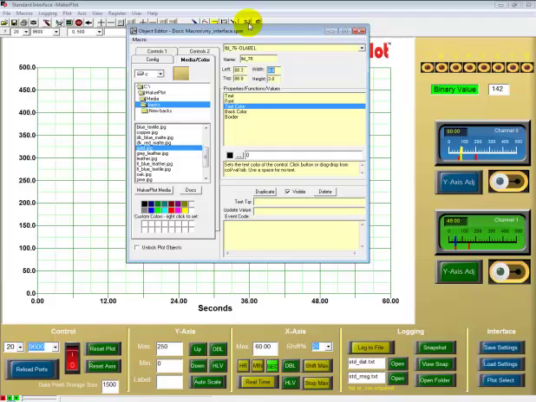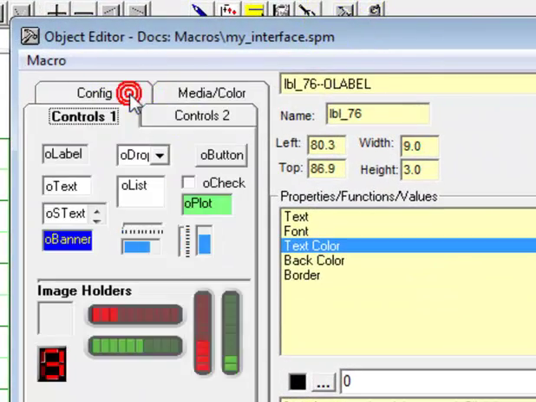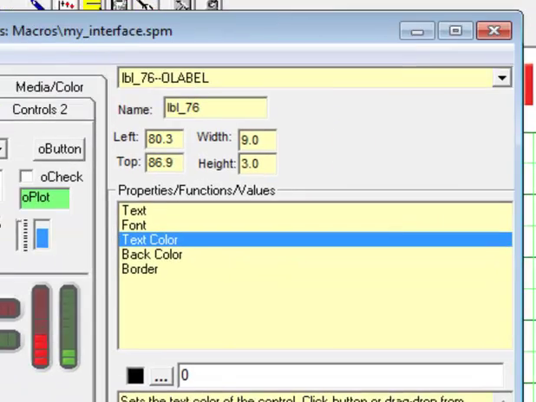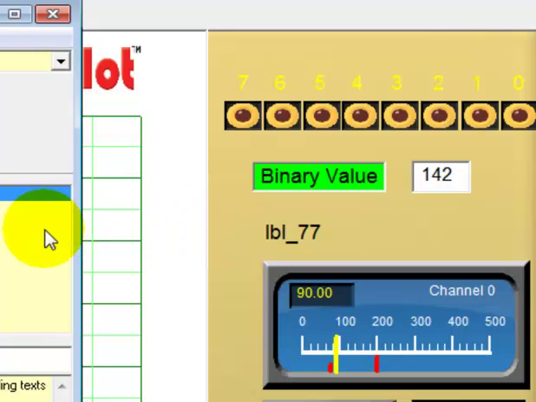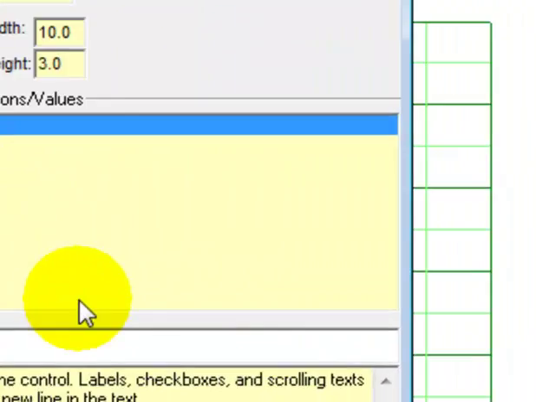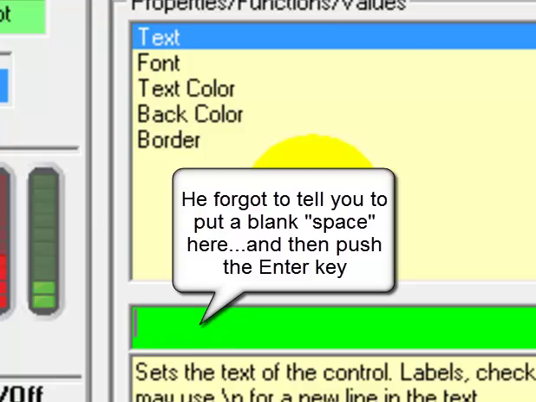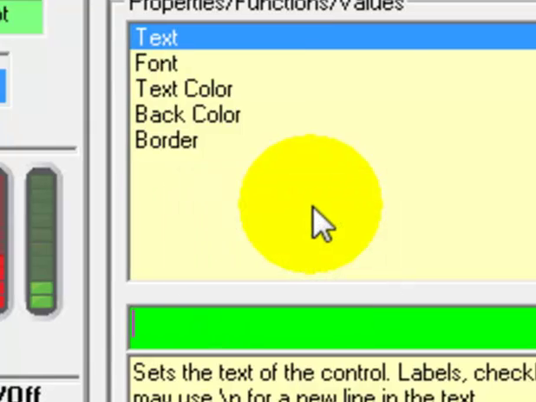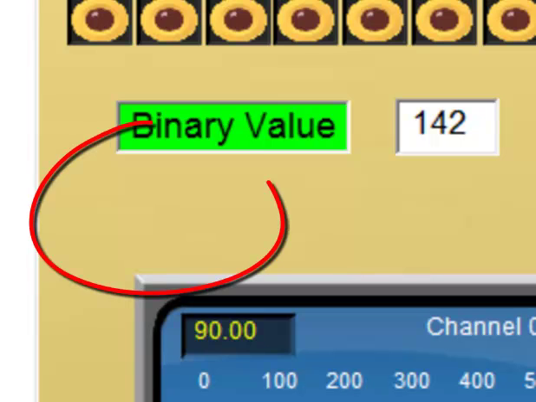Come back up here to the object editor. Click on Controls 1 again. Let's bring another label over, and let's totally configure it to be a border. To begin with, we want to drop the text, so we're just going to drop the text completely. Okay, we just cleared our text box out, hit the enter key. Now there's no text, and as a matter of fact, our label just went away too.